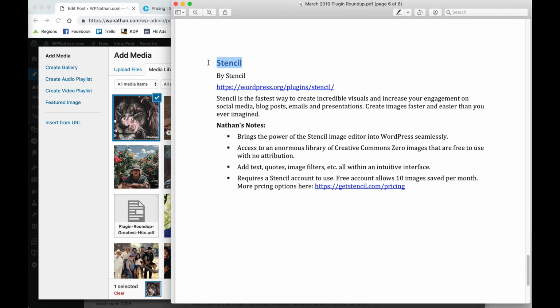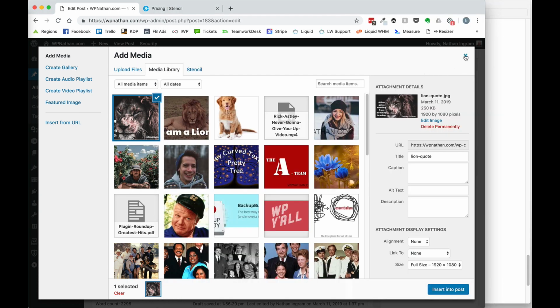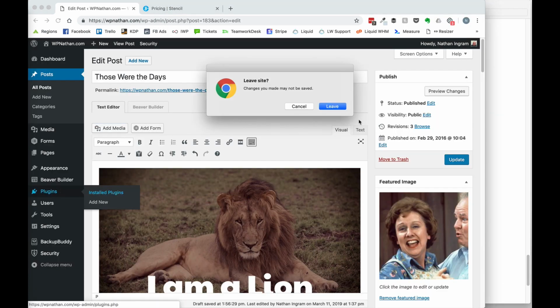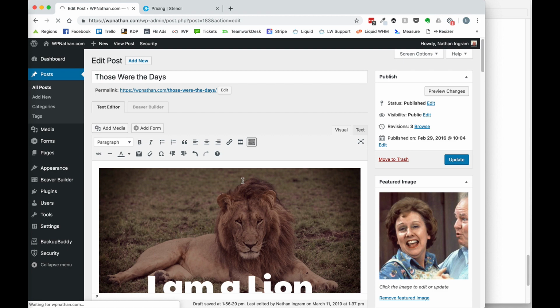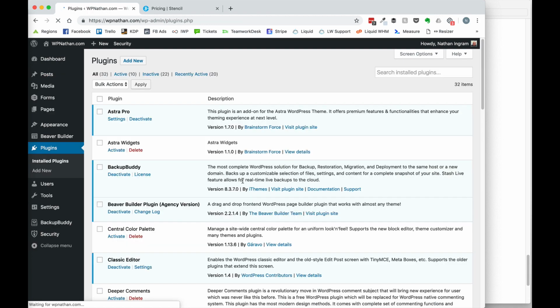So that is Stencil. Pretty nice way to wrap things up, wouldn't you say? One of the better plugins we've seen here. It is probably the best image editing tool I've seen integrated with WordPress. Stencil is third-party hosted. Yeah, you're connecting to their cloud app, like I mentioned earlier. So there's not a whole lot on the WordPress site itself. It's just dropping into the Stencil API and pulling all that in.